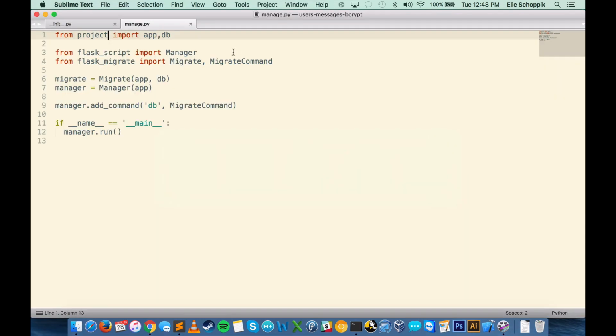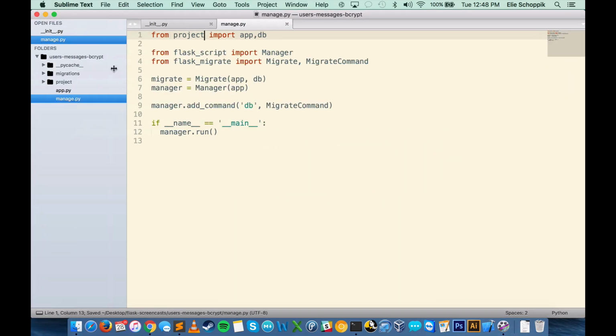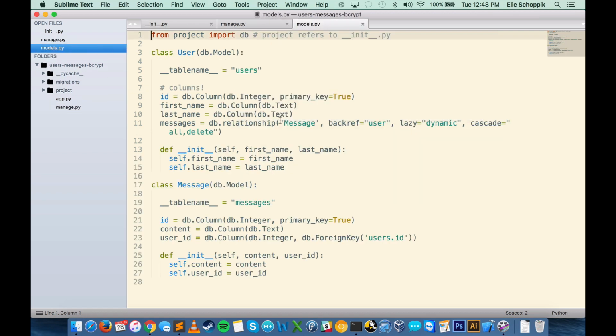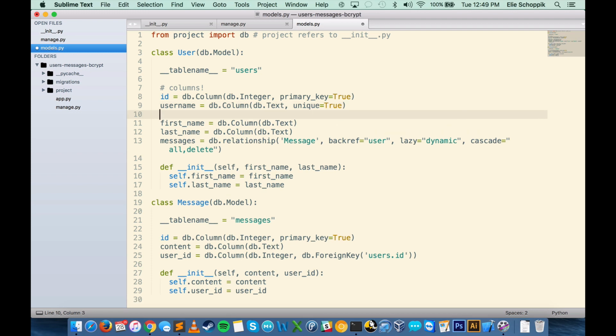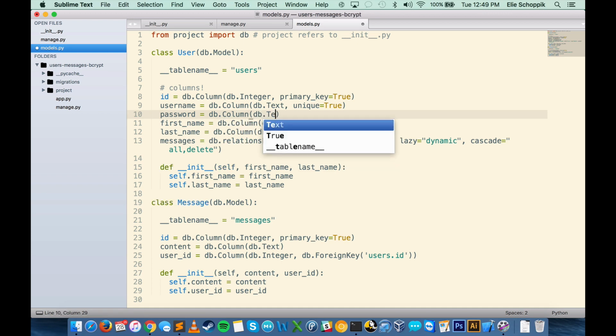Back in our models.py, we want to make sure that we're including the logic necessary to hash a password when a user is saved. So inside of our models.py, we're going to need to add a couple things. Right now, we just have a first name and a last name. Let's add some additional columns. We're going to add a username. It's going to be a db.Column. We're going to make this another db.Text, but we're going to make sure that this is unique. We're also going to have to handle errors later on for users that are duplicate entries. And along with the username, we want a password. And this is going to be, once again, a db.Column with db.Text.